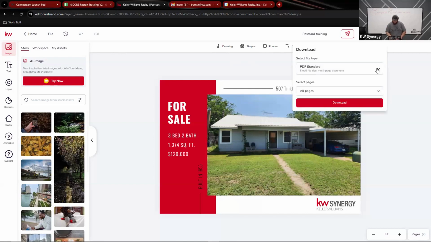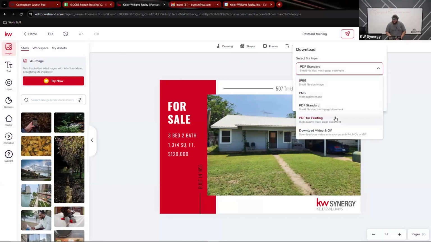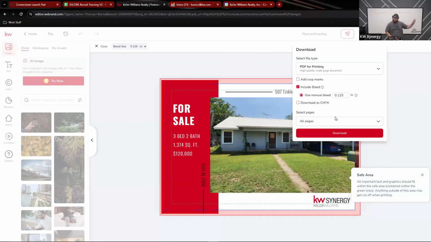The file type is going to be PDF for printing. Only PDF for printing will work when we go to send it out through campaigns. These options that get set up work. The include bleed and the use manual bleed 0.152 inches, that's fine. You don't have to worry about that.